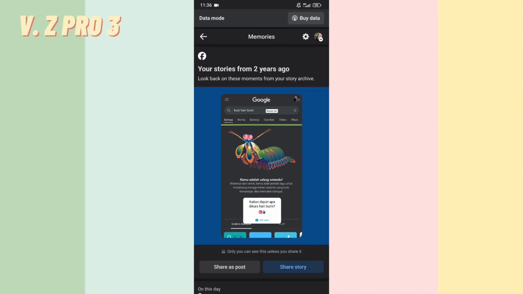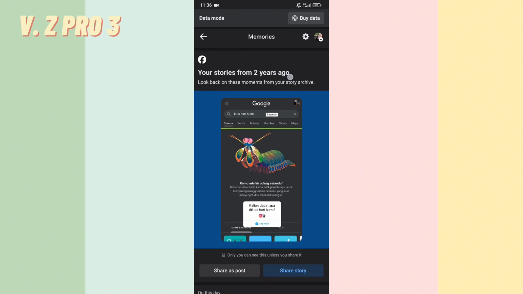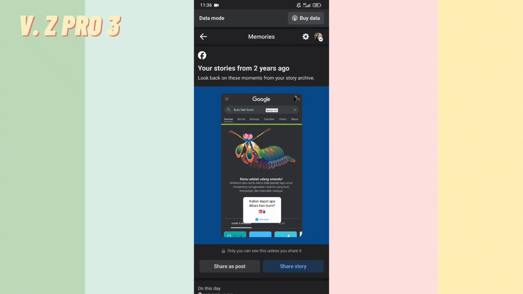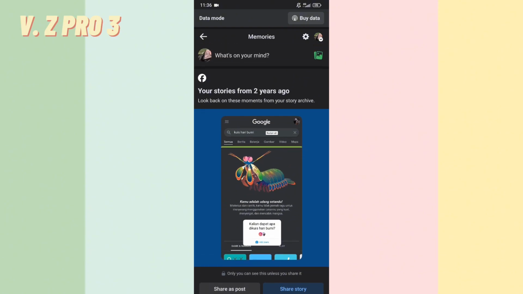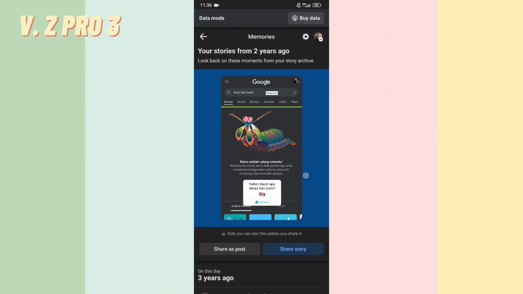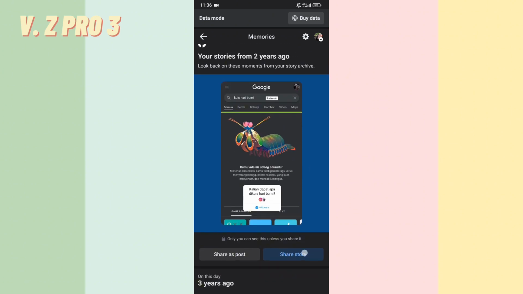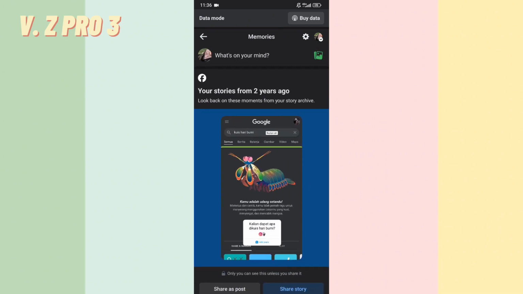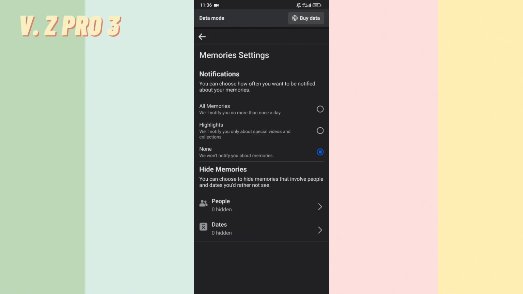You can choose your stories from 2 years ago, so you can share these stories or memories as a post, or you can share them as a story. You can also manage your memories by tapping on the gear icon here.